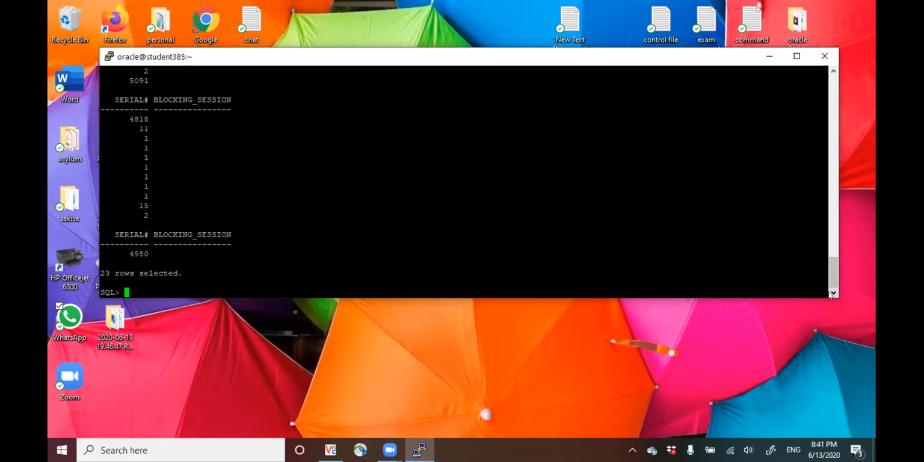It works. Where's the blocking session? That means the database doesn't have any blocking session. I only see the serial number. The blocking session is empty. Yes, it's empty. It's normal. But the command works. Yes. But there is no blocking session.